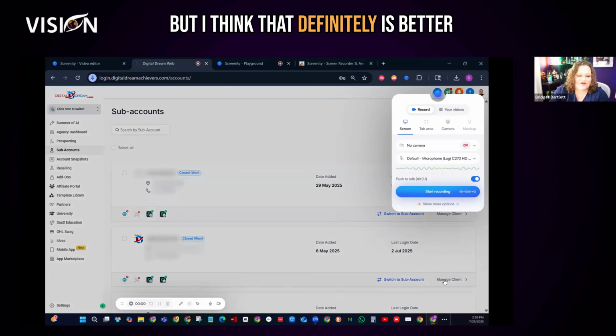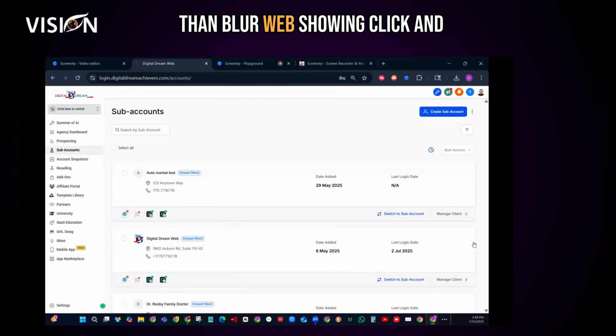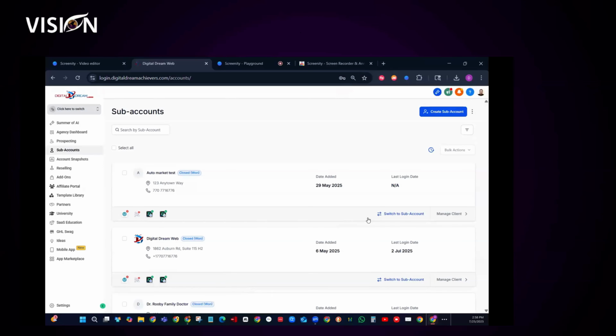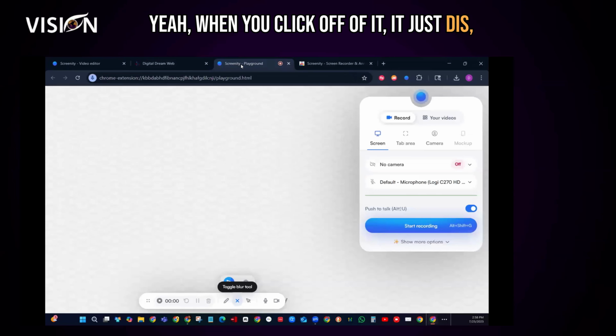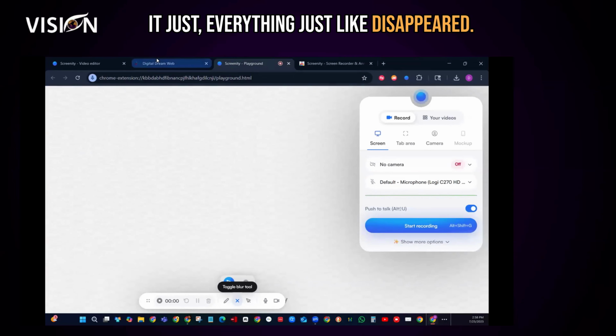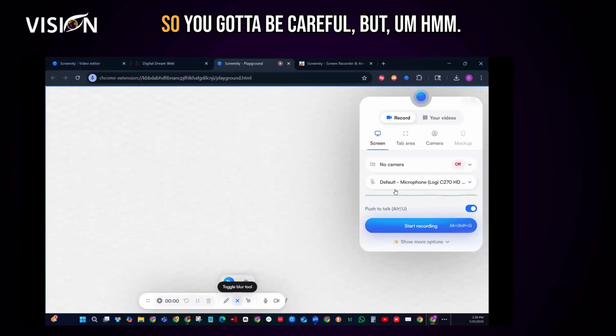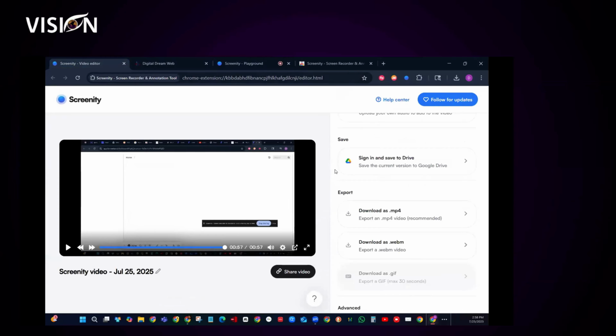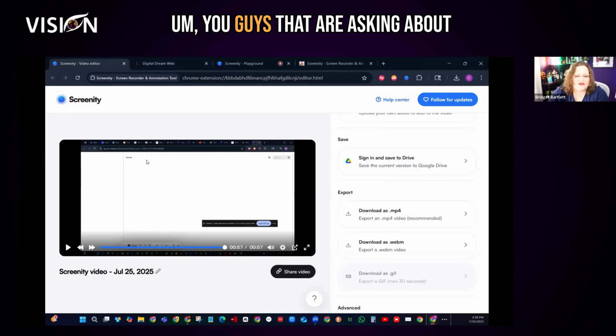But I think that definitely is better than Blur Web. And then you have the click-off ability to record. When you click off of it, everything just disappears, all the blur. So you've got to be careful, but yeah, I just found this, it might help. This is free. It looks better.